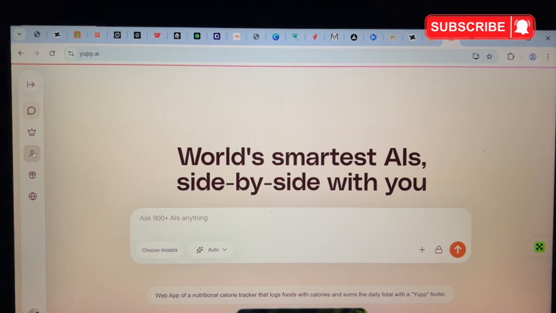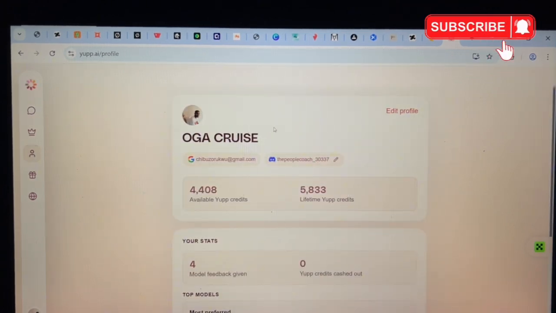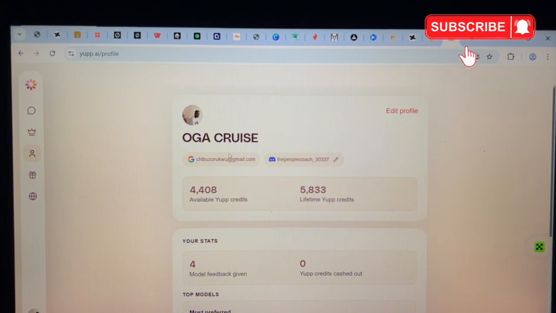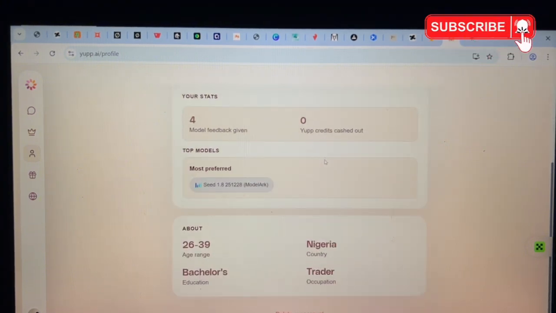Now let me just click on this right here. Once I click on this profile, you're going to see that this platform is connected to my email. It's connected to a Discord account, and then you can see the country that I chose here. Do not do this. Hold on and wait for the static image.